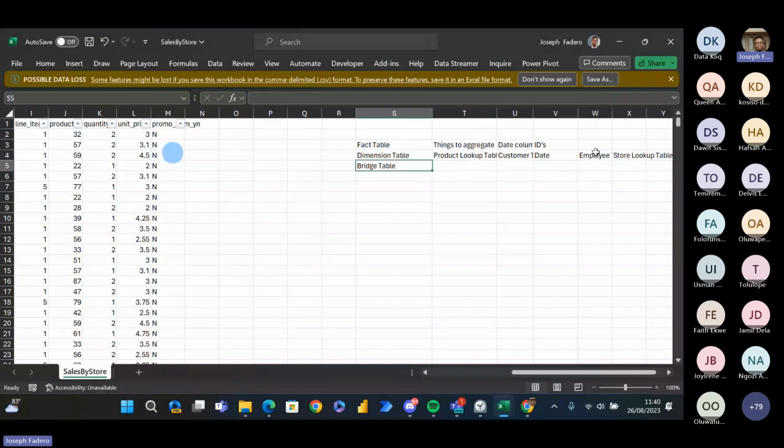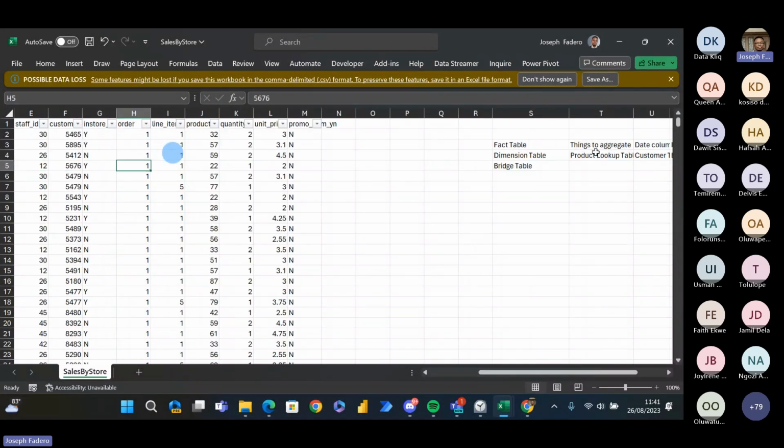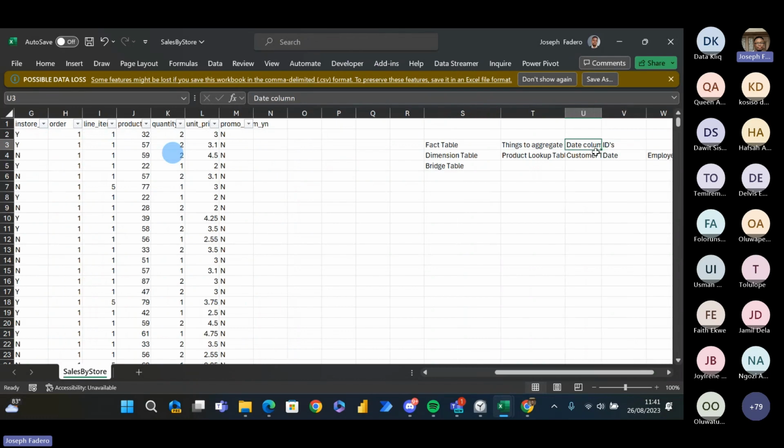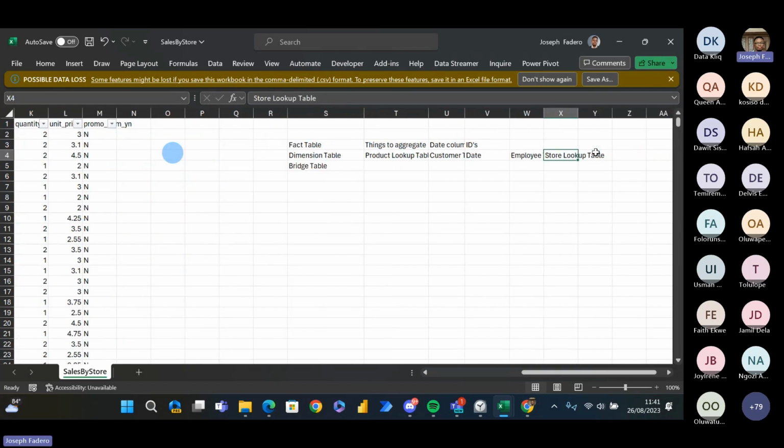So the general idea is your fact table contains things you want to aggregate, your date column and your IDs. Your dimension table contains your product lookup table, your customer table, your date table, your employee table, and your store lookup table. That's what your dimension table contains.